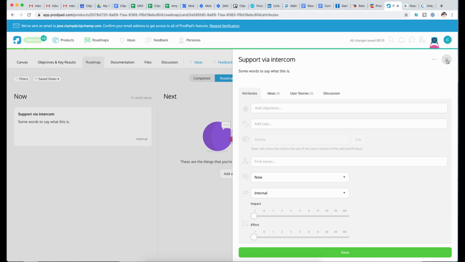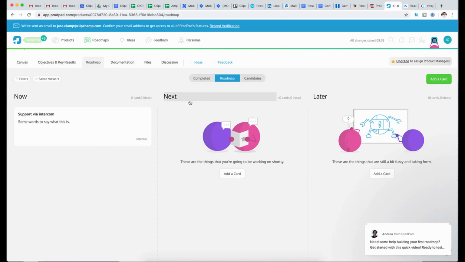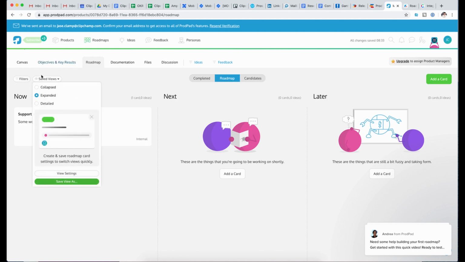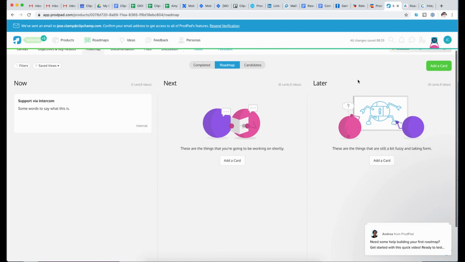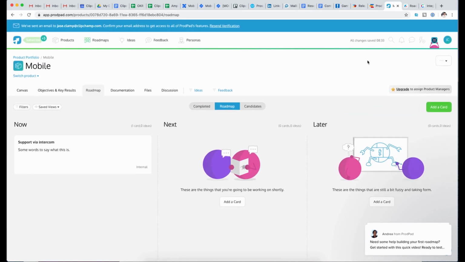So now I'm trying to, okay, all right, let's say that is what it is. Now I want to present this roadmap to somebody. How do I do that? Roadmap, saved views. How do I present the roadmap?